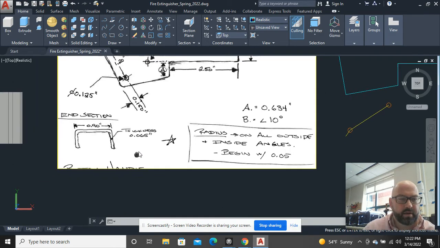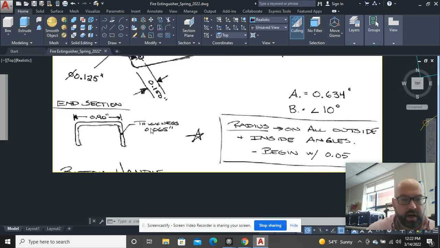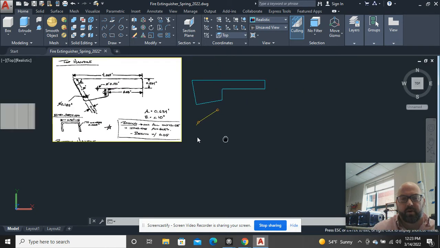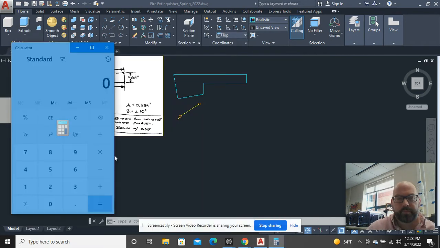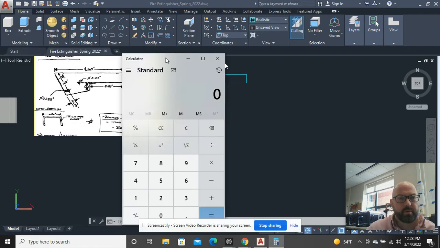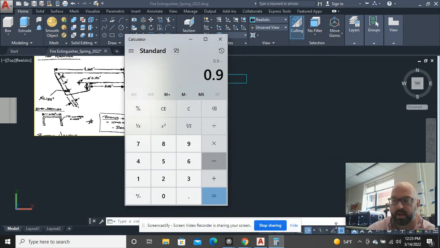Okay. The last thing I have to do is to create a side profile. In this case, I have a material thickness of 0.065 and an overall width of 0.90. So this is where I'm going to have to do a little bit of math. Let's see, what was that again? 0.90 minus 0.065 minus 0.065. That leaves me 0.77. Okay. So why minus 0.065? Because that's the distance on both edges of this.